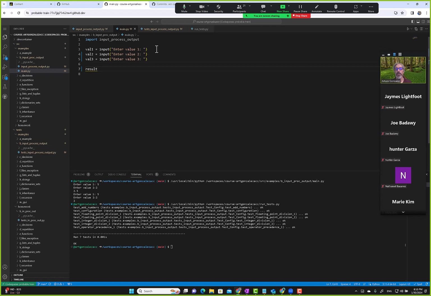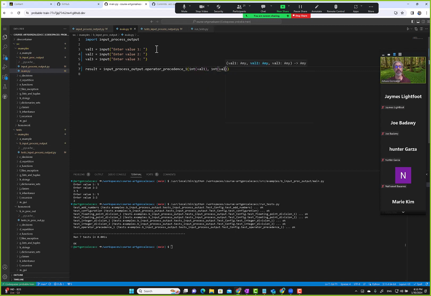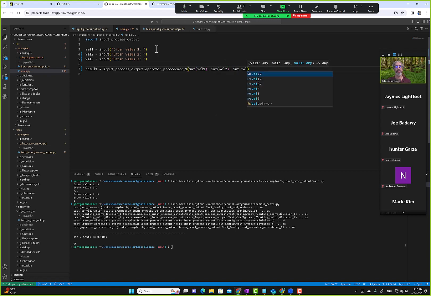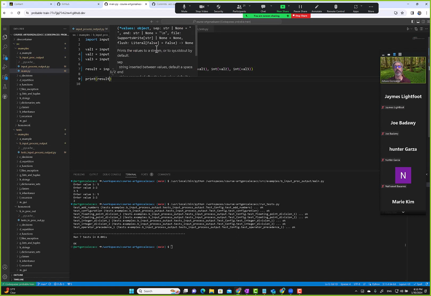And I say, okay, result, store the result of input process output dot operator precedence 1. Again, we're reading them in as alphanumeric. We cannot perform arithmetic operations on them, so we convert them to a number. int val1, int val2, and int val3. And print result.